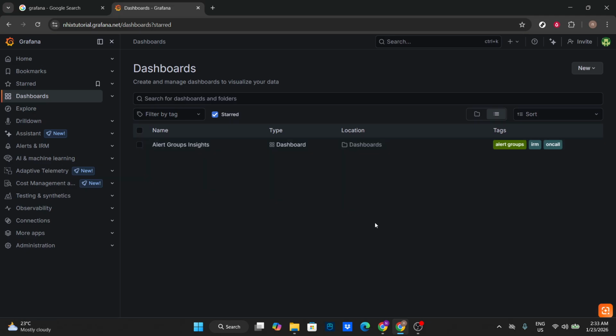Starring a dashboard is a personal preference. It affects your account only and doesn't change what others see. If you don't see the star icon, you might be in a context where the page hasn't fully loaded or your permissions are limited. In that case, try refreshing the page or checking with your administrator. Also, keeping a small, curated set of starred dashboards makes this list more useful over time.